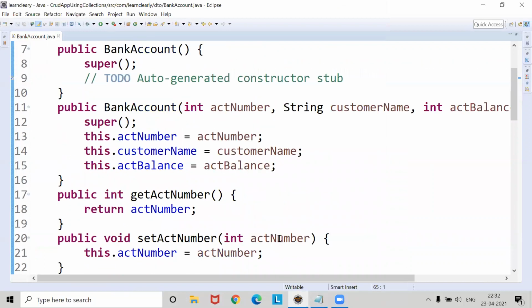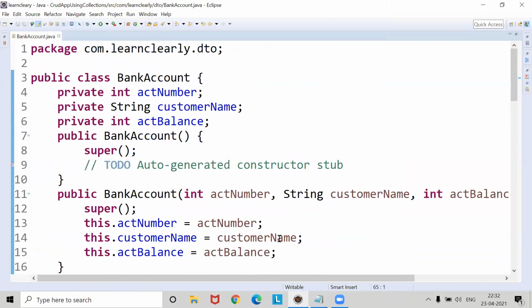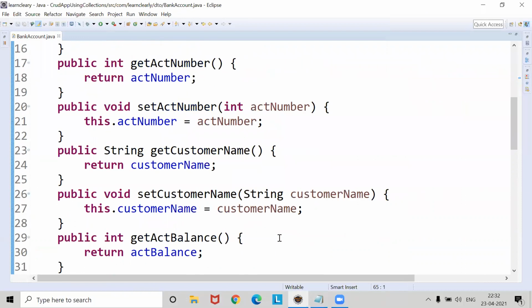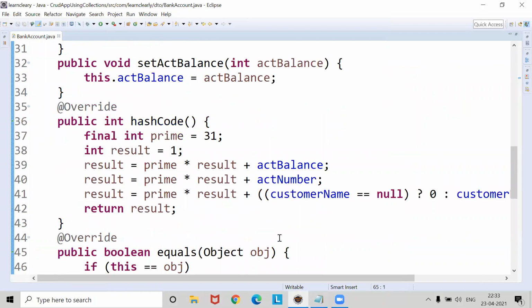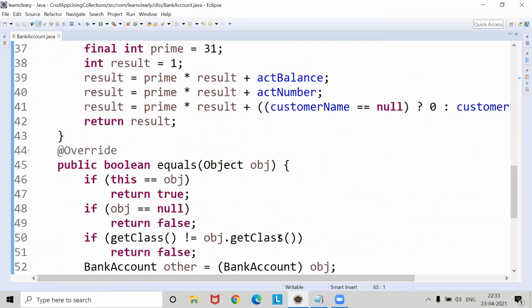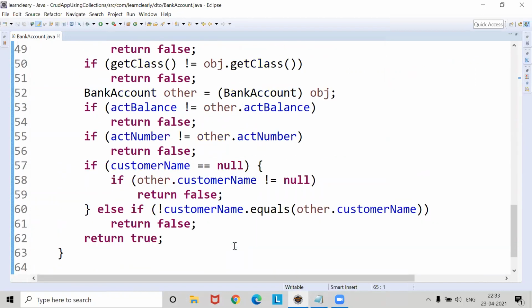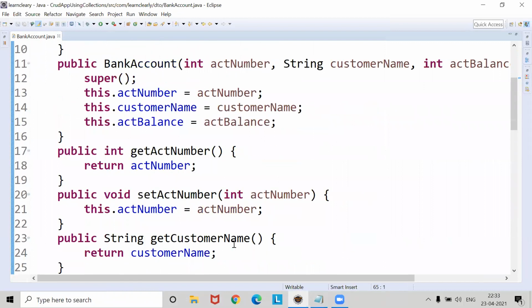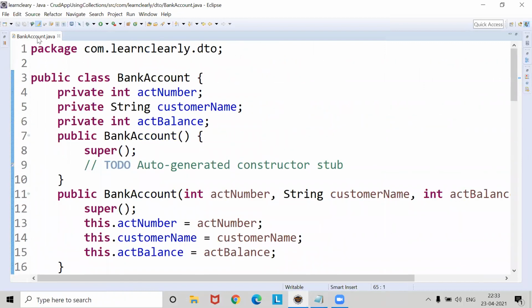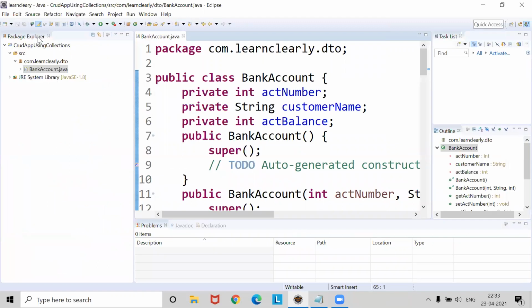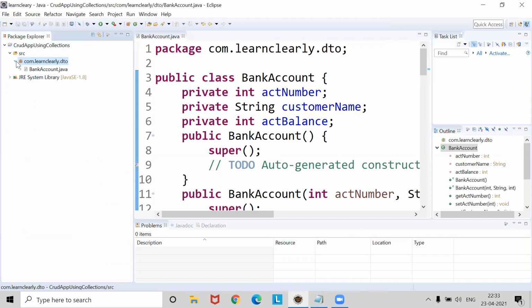Now that we have overridden the equals and HashCode method, just in case we want to make use of the collections dot sort method, we also have to override the compare to method by implementing the comparable interface. For now, let's not implement the comparable interface. If at all we need it, we come back and implement that. So that's it. The bank account.java, that the DTO package is completed.